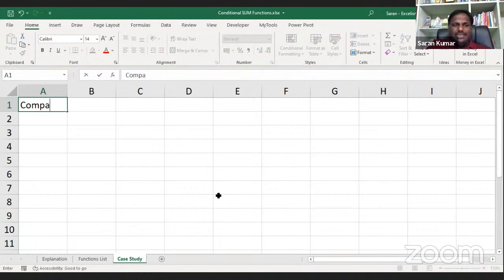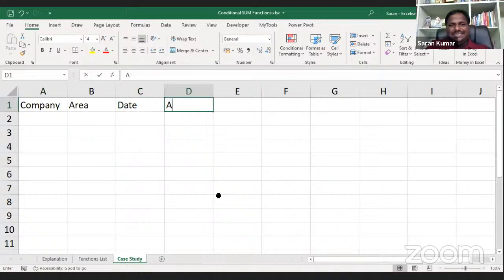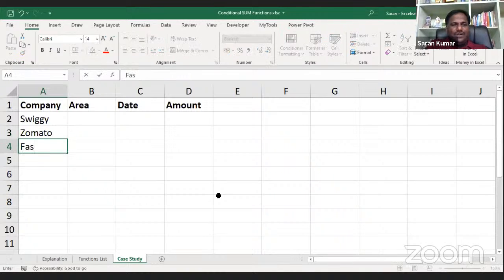So let me take company, area, date, amount. As I told you in the last session, I make sure that in every data I take as an example, text must be there, date must be there, number must be there, so that these three have different characteristics and I can use all the characteristics inside. That's the reason I have taken company, area. This is the date column, this is the amount column. Now let me take a couple of companies here. I'll take Swiggy, Zomato, Foodpanda, Uber Eats.